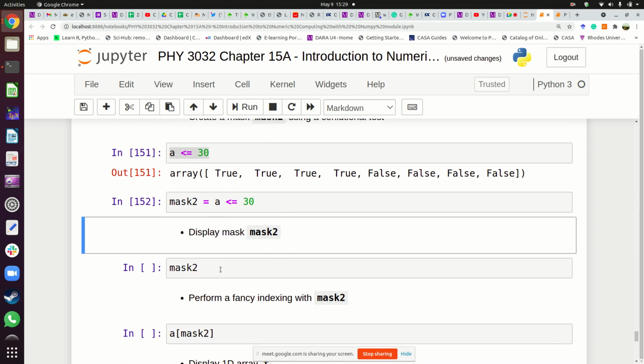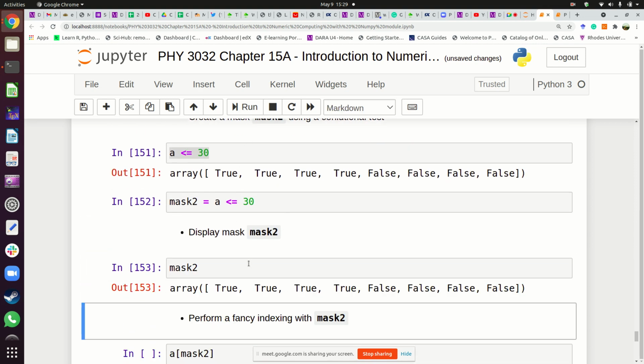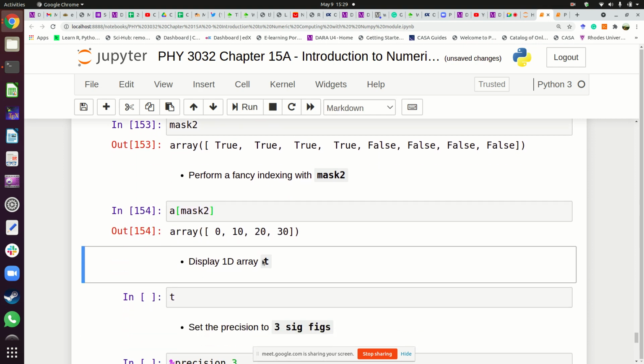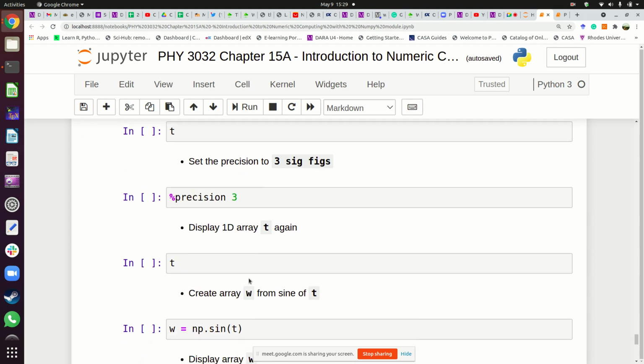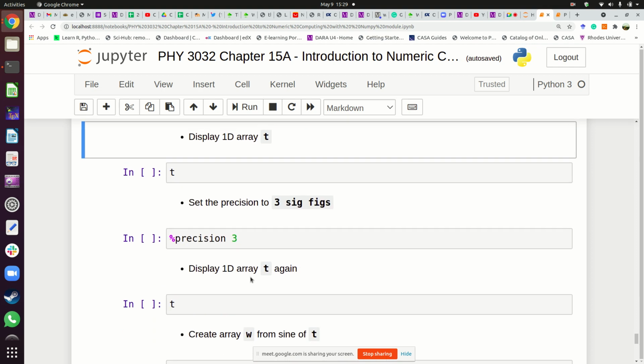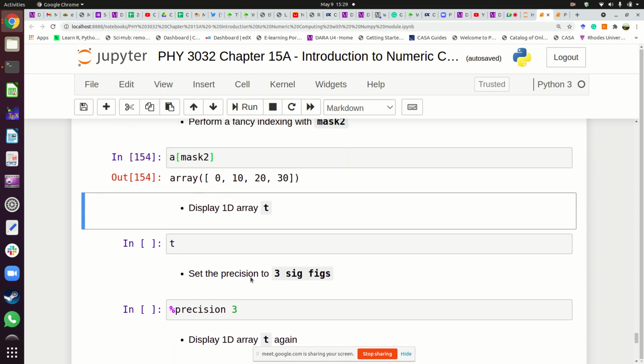So once you have your mask, you can print out your mask. Then you can use this mask to access items or values which satisfy these true values in A, like that. So basically, for our condition A less than or equals to 30, these are the values which satisfy that particular condition. Are we clear? Yes. Okay.